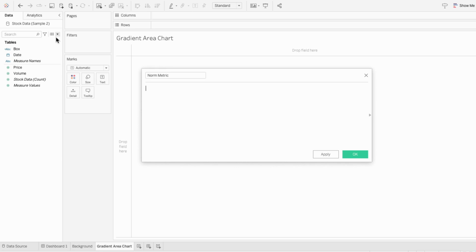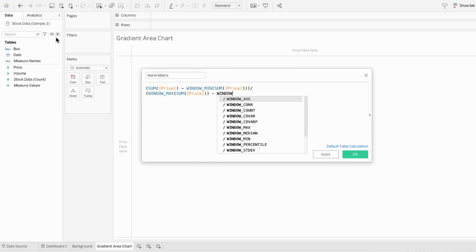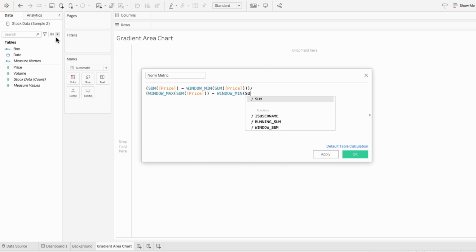And for this, I'm going to start with one metric, price. So I'll type the sum of our price minus the window minimum of the sum of the price. And that's going to be in parentheses, and I'll divide that by the window max of the sum of the price, and then I'll subtract the window minimum of the sum of the price.